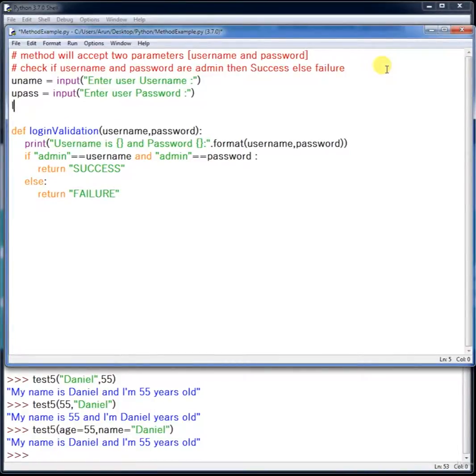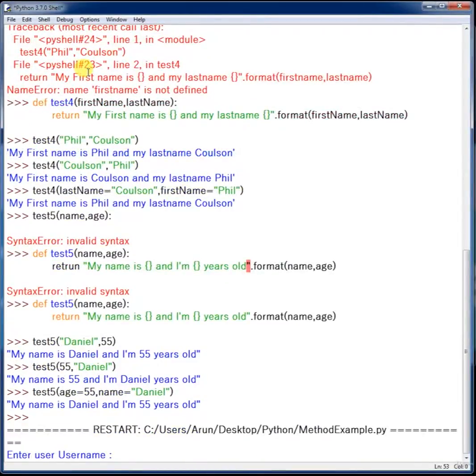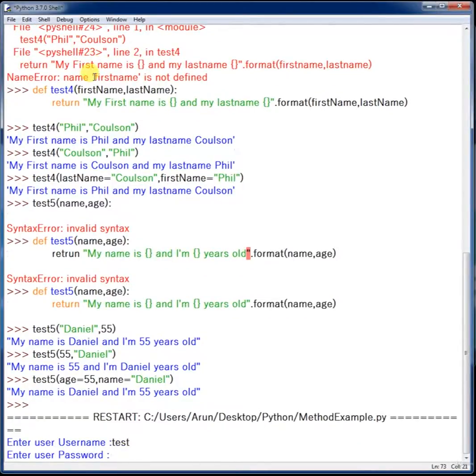Let's call login, or let's copy this and paste it here. I'm a bit lazy. So let's pass the username as the first parameter and user pass as the second parameter. Okay, my script is ready now. Let's go ahead and run it and see the outcome. Run module. Enter the username. I'm going to write something, test, and the password also test.